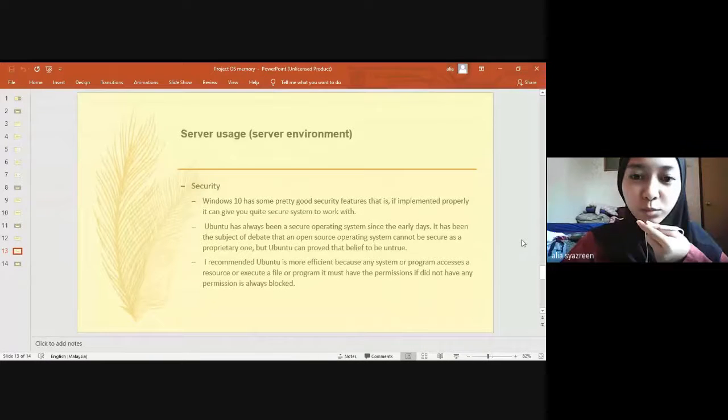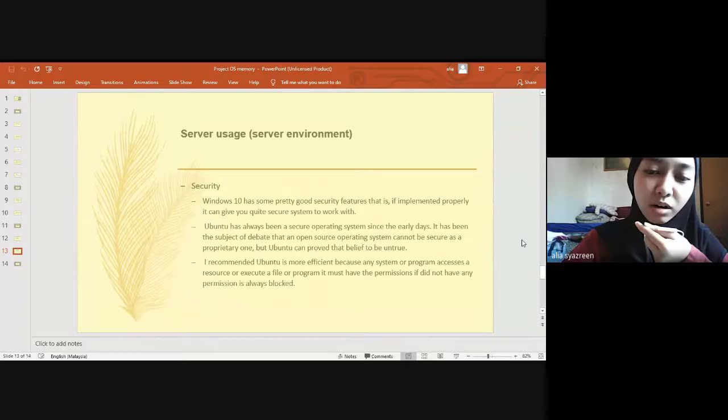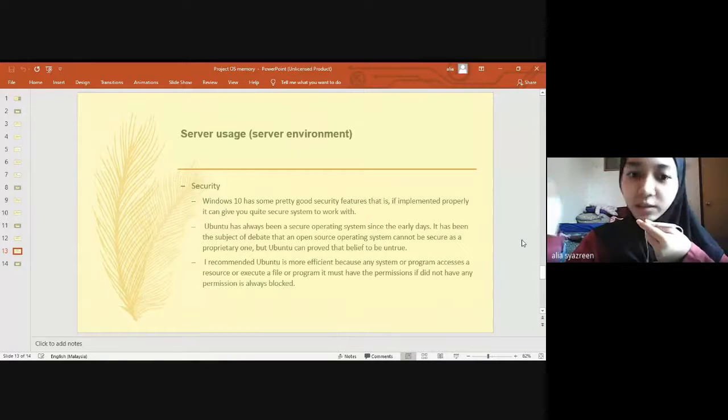So I recommend Ubuntu as more efficient, because when any system or program accesses a resource or executes a file or program, it must have permission. If it does not have it, then the access will be blocked. So that's all from me.